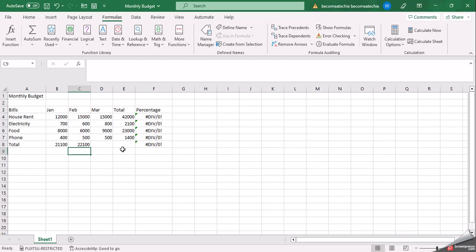So this is a simpler way, I would say. About the functions, they are all located here in the formulas ribbon, and this is the AUTOSUM that is here.